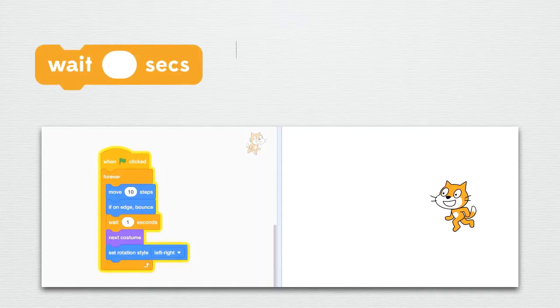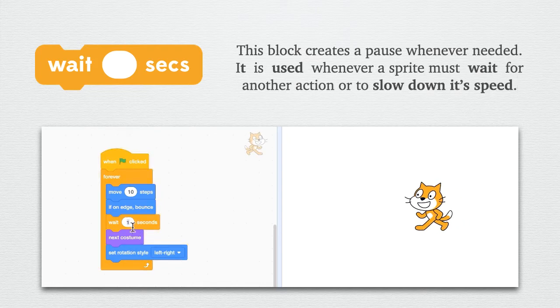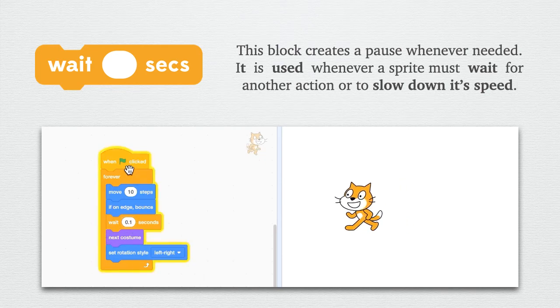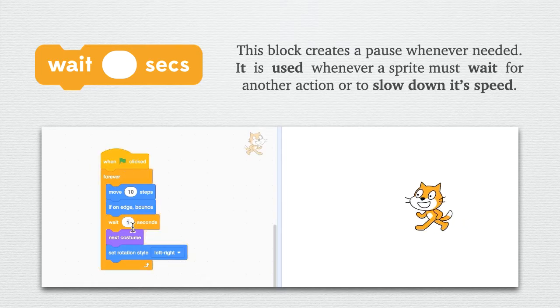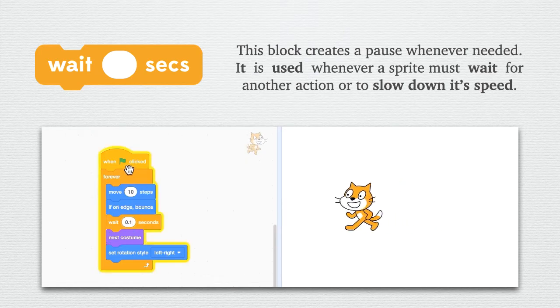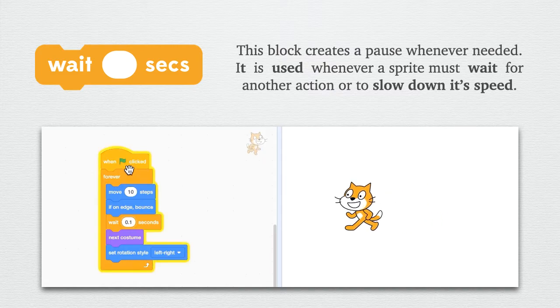So kids, we use wait 1 second block whenever we want to create a pause in our Scratch project. And also we use this when we want that our sprite must wait for another action or we want to slow down its speed. As you can see here in the given video, after using wait 1 second, the speed of moving of a sprite becomes slow. So whenever you want to create a pause or you want to slow down the speed of your sprite, we'll use wait 1 second, and you get this block from control block menu.